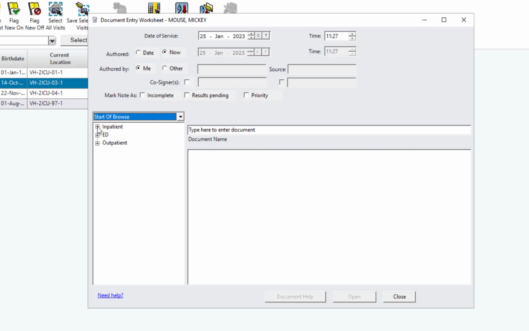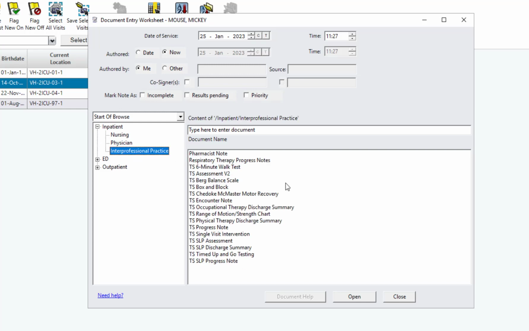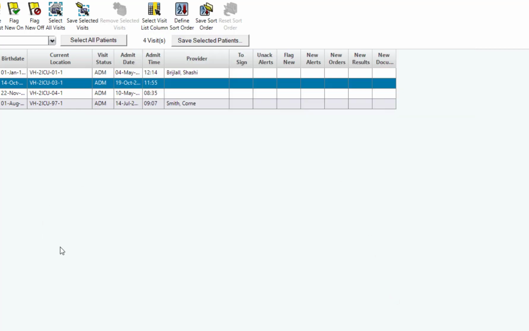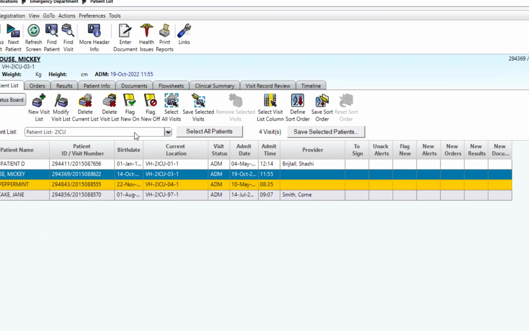So right now we're focusing on inpatient, interprofessional practice, and then there would be a list of all the documents that are under the interprofessional practice part of the tree. So it includes pharmacy, respiratory therapy, and all the therapy services documents. I'm going to close this so that I can show you how to set up your personal document list.